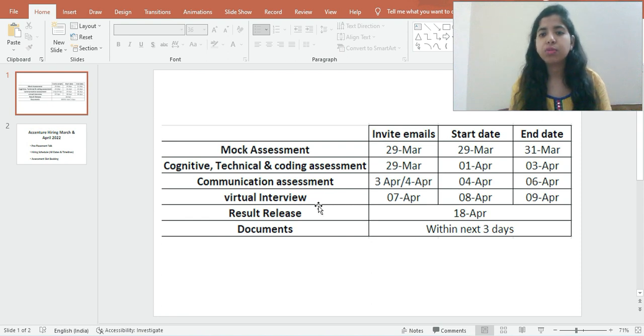Then virtual interviews will happen anywhere between 8th and 9th April. And result release will happen around 18th of April. Now the result dates you can consider as tentative. It can happen on 18th also, or they can take a few days. After the results are published, they will give you a documents email which itself says that you are selected after all the rounds. Within the next 3 days they'll give you the documents upload email. So this is the complete process.